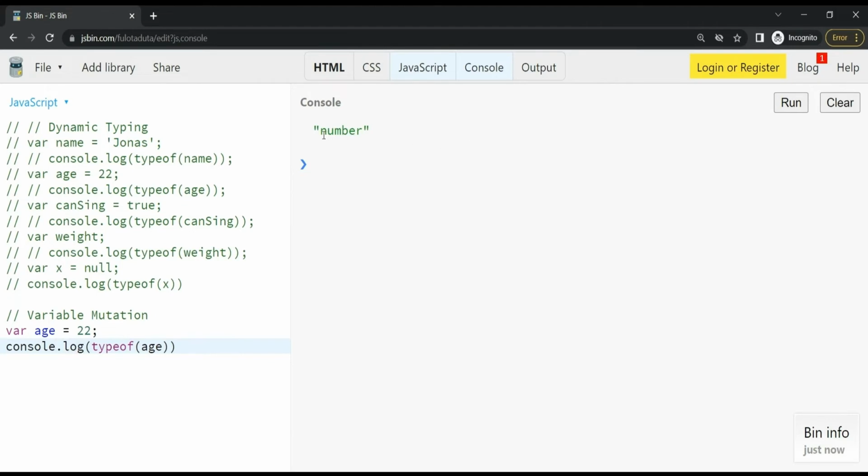So we are getting number here, right? Now let's try to mutate or change the data type of age by providing a different value. So now I am storing Jonas. Okay. So now if I try to print the data type, initially it was number, right? Now we have provided string to age. Let's see now. So initially it was number, but now it is string. So you can see we can mutate or change the data type or value of age.